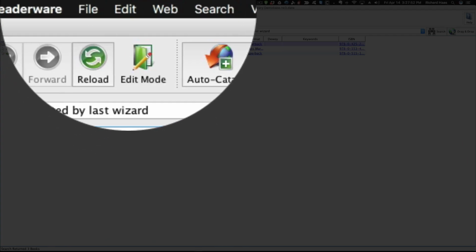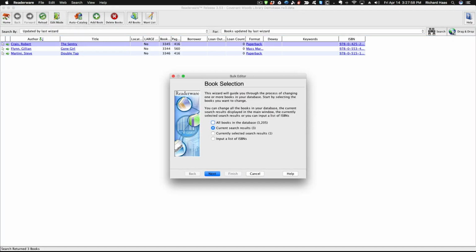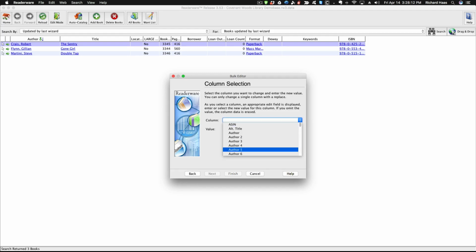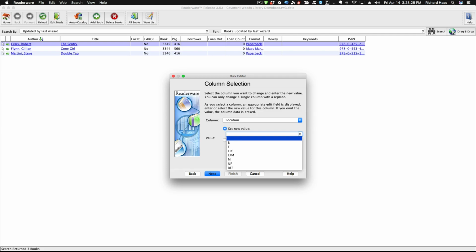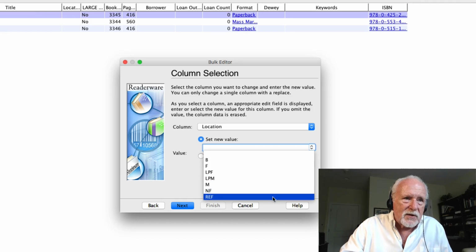So what we do is go to edit, pull it down and say bulk edit. In bulk edit, we want to click right where it's already pre-clicked, the current search results, 3. We've got these 3 books. We go to next, and the column we want to change is location. You'll find the location is in alphabetical order. Click on location, and we want to set a new value. Click on these little arrows, and here are your choices: biography, fiction, large print, mystery, nonfiction, and reference.